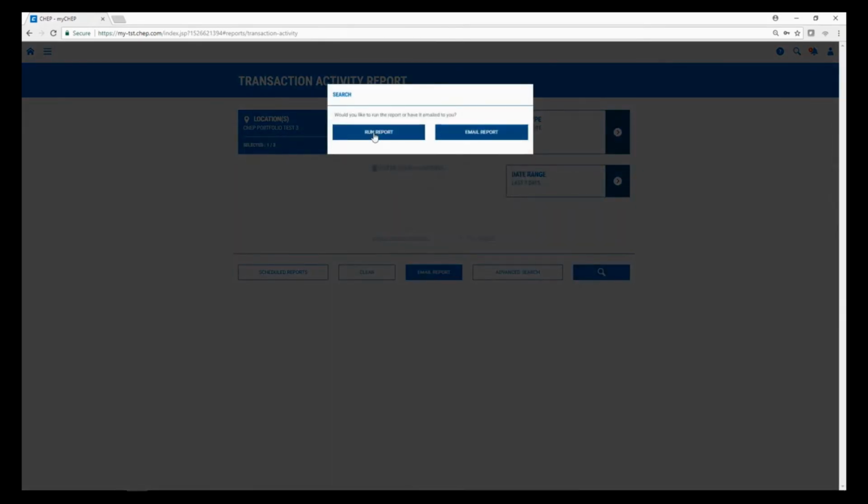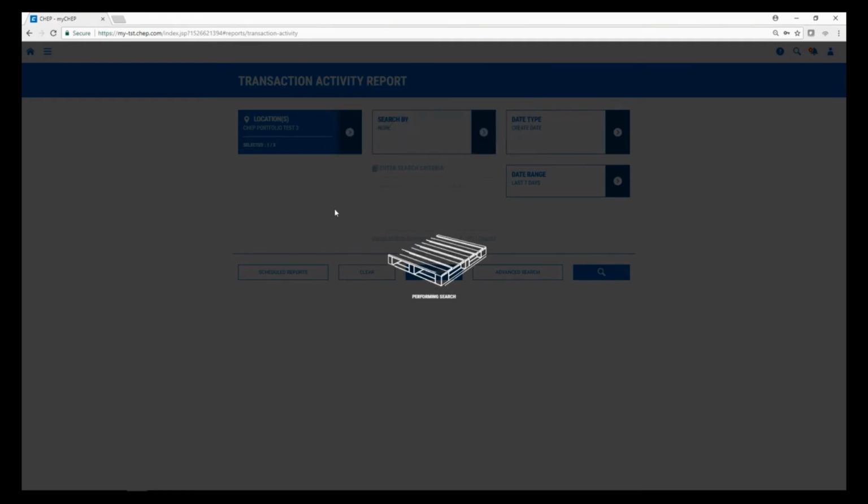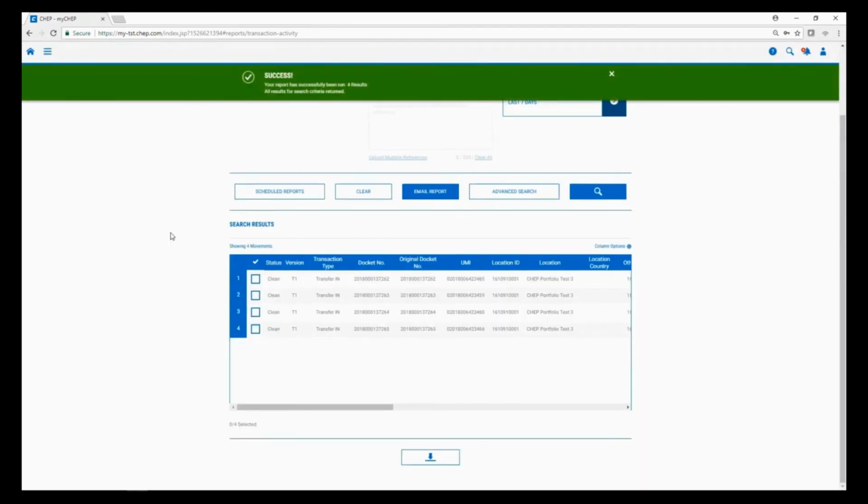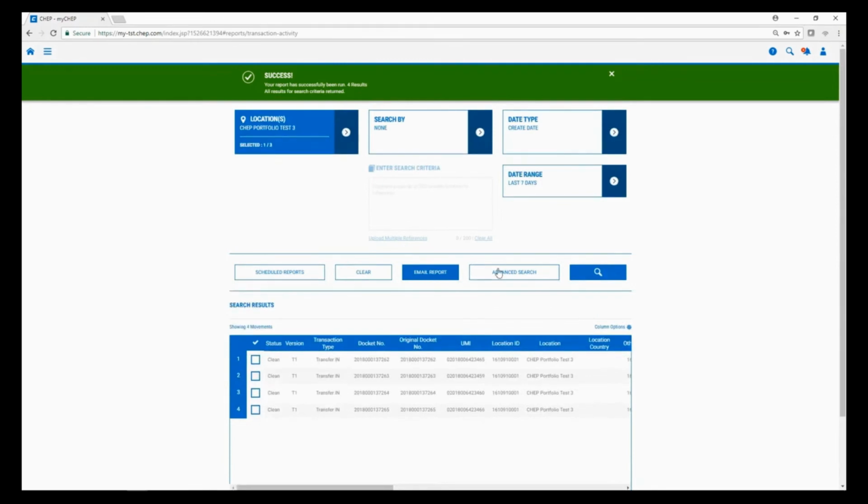What you'll see, I get an option to email the report or run it. So again, if it's a really large report, you can just say straight up, just email it to me. I'm just going to run this one because it's relatively small. And it's just going to give you that information.